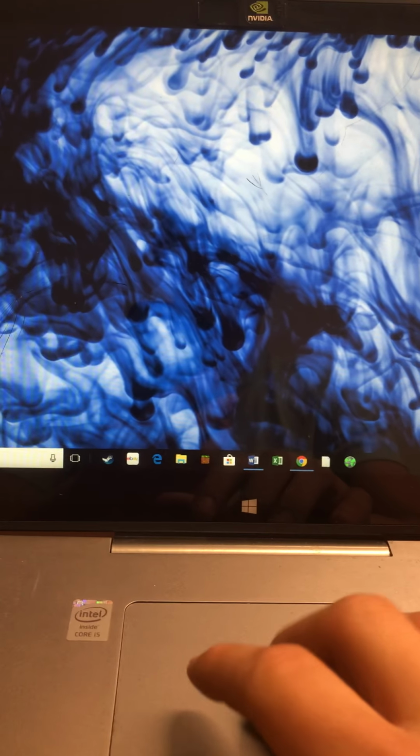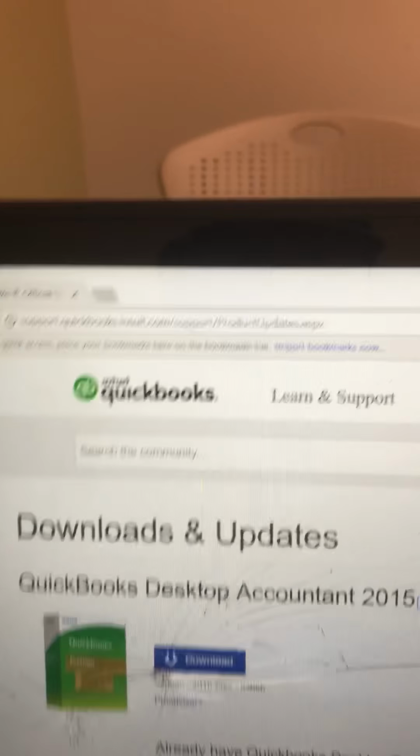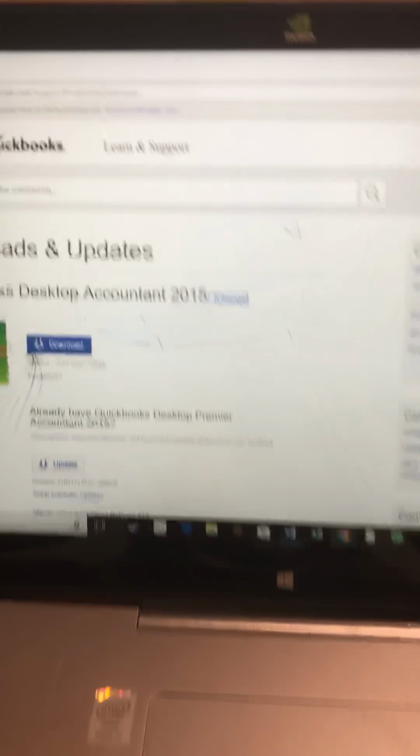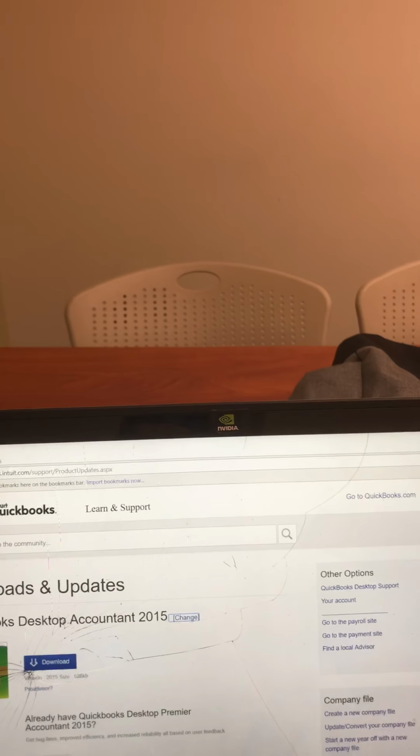So if you do not have a disk drive, you're going to go to this site right here. And it should say 2015. If it does not, you're going to need to go and get a disk drive or come into tutoring and borrow mine.